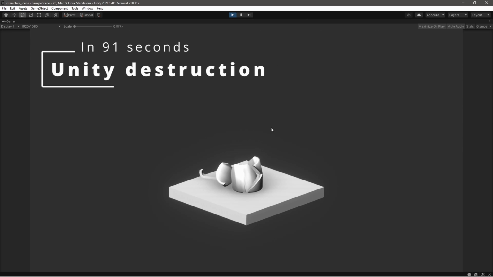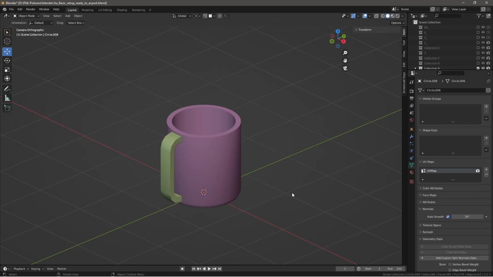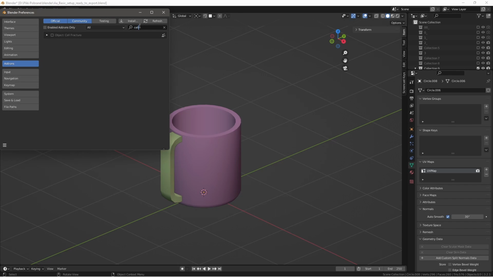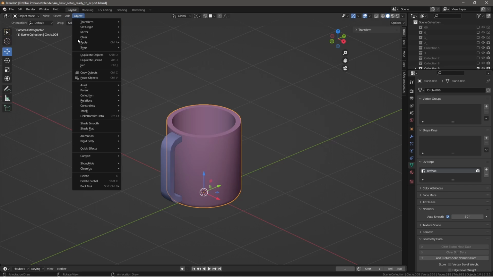Unity destruction in 91 seconds. We start in Blender. Go to Edit, Preferences, Add-ons. Enable Cell Fracture. Select the object you want to break. Go to Quick Effects and select Cell Fracture.